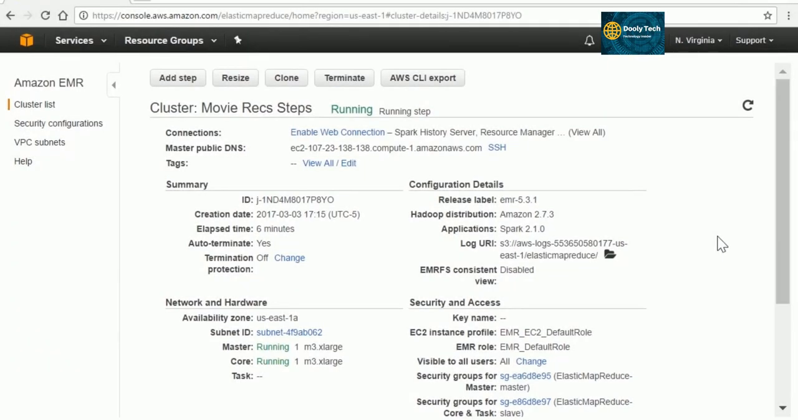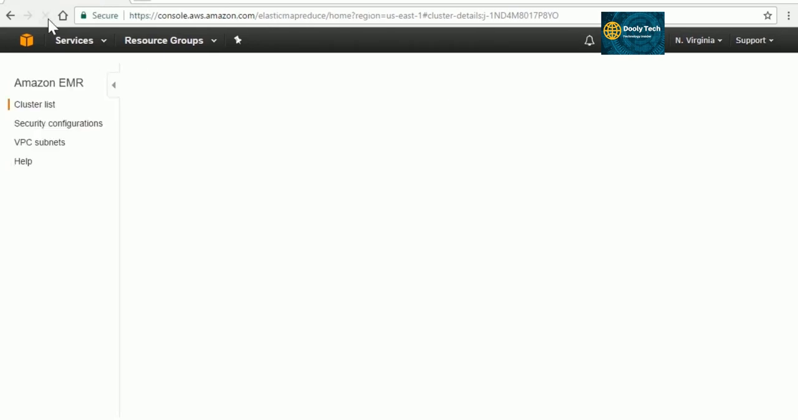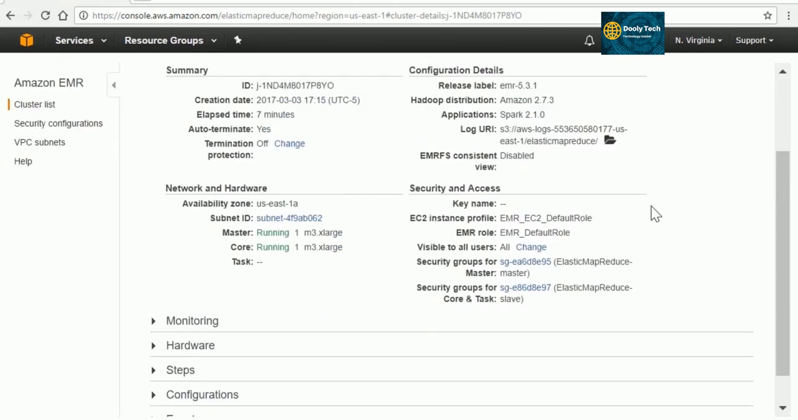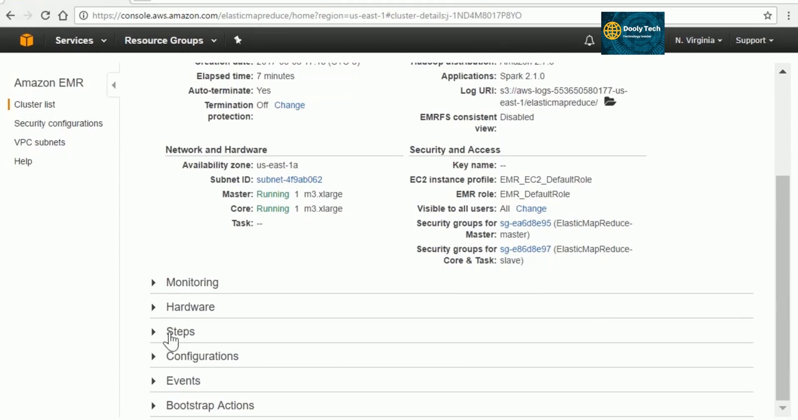Time has passed, about 6 minutes it turns out, and you can see the cluster has spun up, and it's actually running my steps right now. And you might have to hit refresh to actually get the latest status here. If you scroll down, you can get a little bit more insight into what's going on.